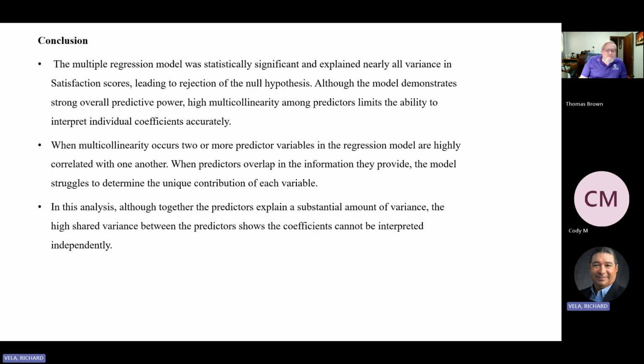When multicollinearity occurs, two or more predictor variables in the regression model are highly correlated with one another. When predictors overlap in the information they provide, the model does struggle to determine the unique contribution of each variable. So in this analysis, although together the predictors explain a substantial amount of variance, the high shared variance between the predictors means the coefficients cannot be interpreted independently.